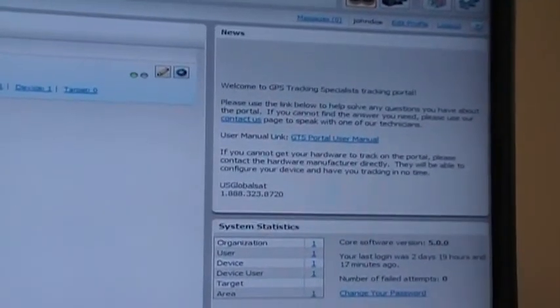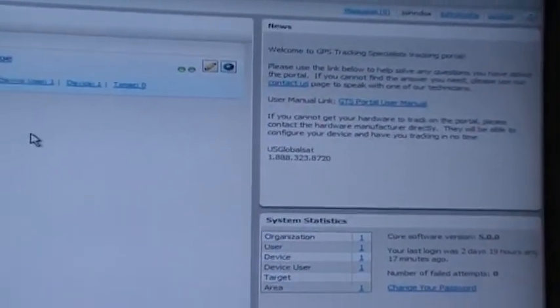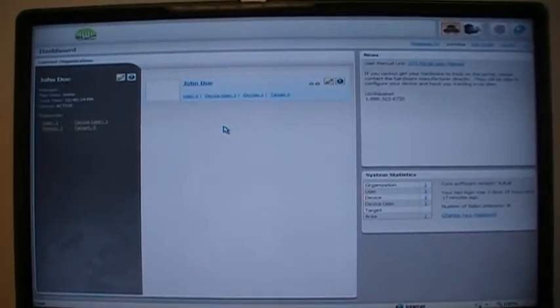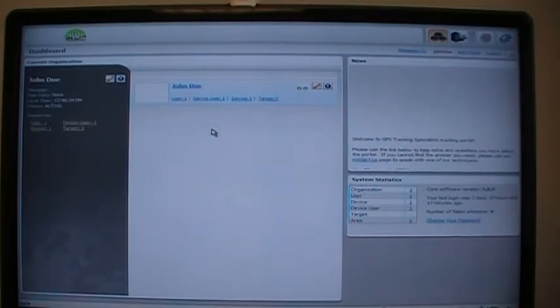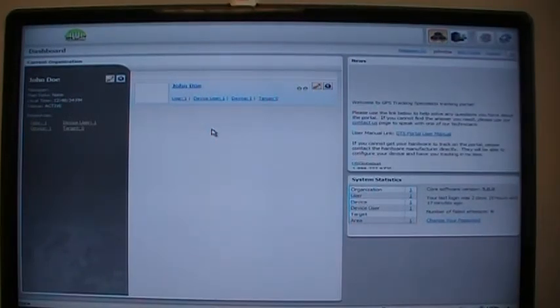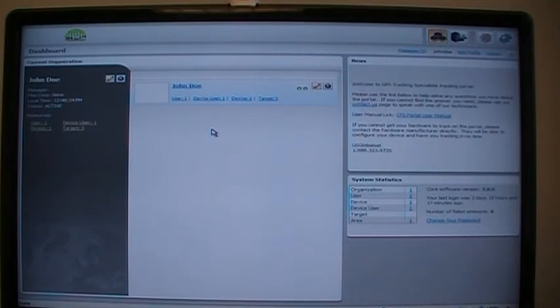For a more in-depth look at the features discussed in this video, as well as more features offered by GPS Tracking Specialist web portal, please refer to your user's manual. The user manual can be found on the right-hand side of your dashboard in the news section, as well as a link was emailed to you when you registered for gpstrackingspecialist.com. And that concludes our setup and basic features video for the TR203TK, produced by Globalsat Technologies.